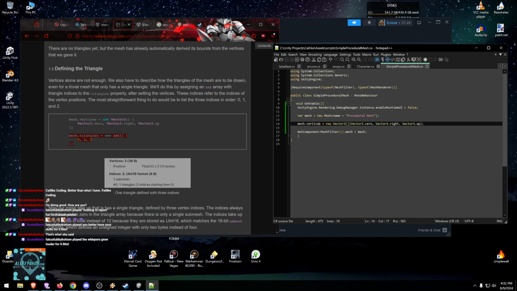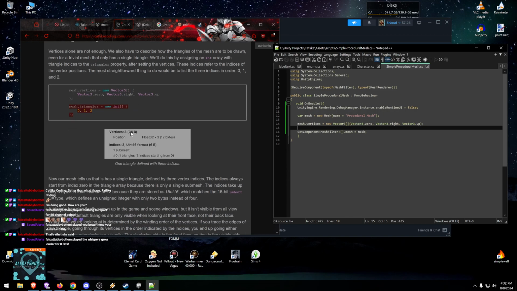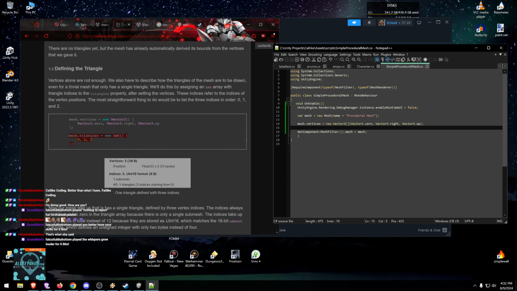Mesh vertices. So we have a mesh triangles property? We do. Huh. Who would have known? Good, well, somebody who knows. Right, mesh triangle. Why put it down here? Oh, because it belongs down here.